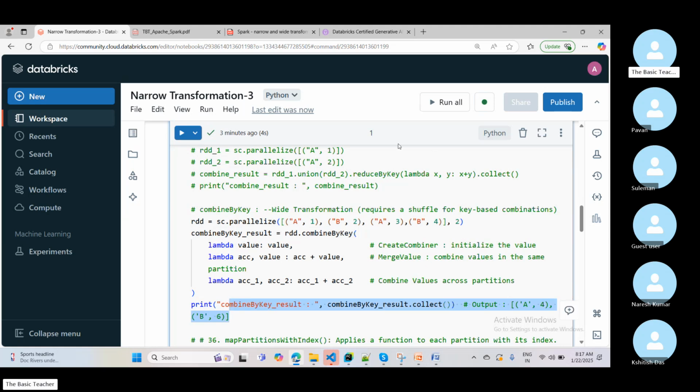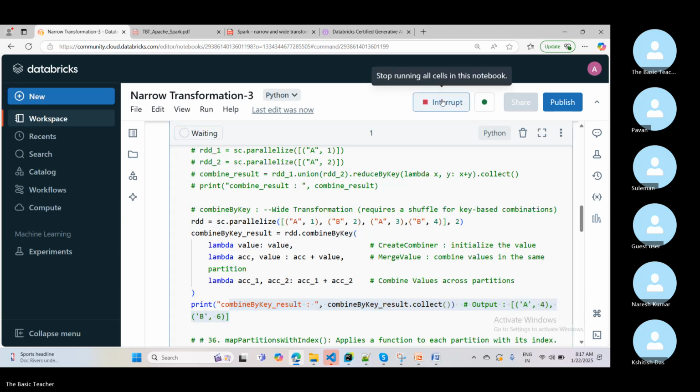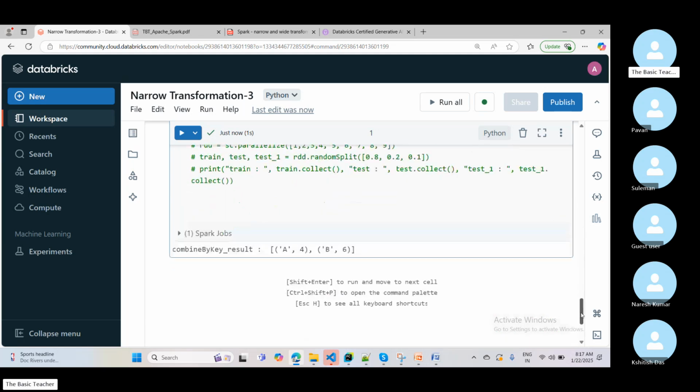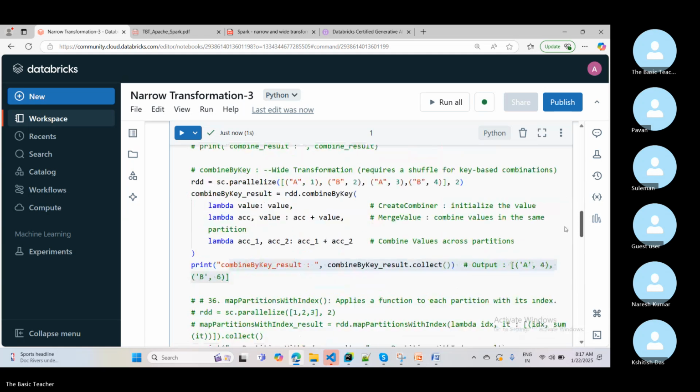Let me print this. If I take this print, it is saying A4 and B6. A has 1 and 3, so 1 plus 3 is 4, and B is 6. So I am applying combineByKey directly, but for that I am creating the combiner, then merging the values.